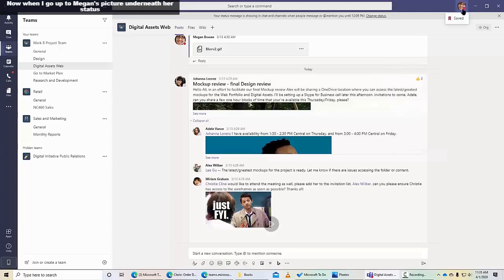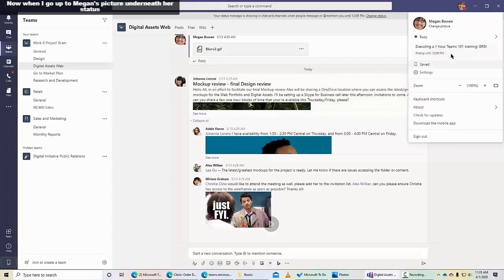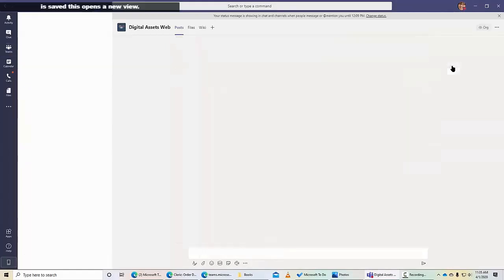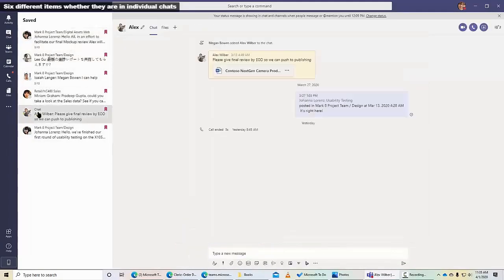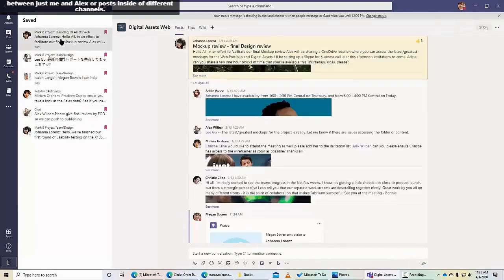Now, when I go up to Megan's picture, underneath her status is saved. This opens a new view. It's not one of the things on the rail. I kind of wish it was. And I can see that she has saved 6 different items, whether they are in individual chats between just me and Alex, or posts inside of different channels. So you can quickly jump to these.